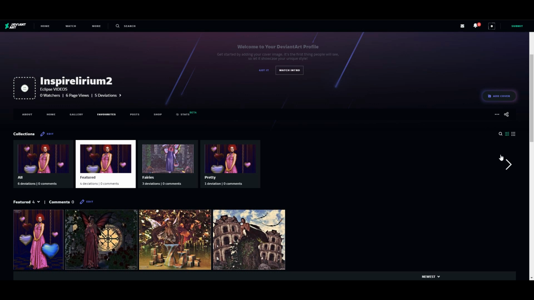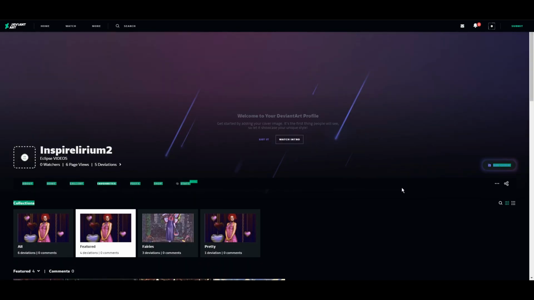So in the feature, there's 4 deviations. In fairies, there's 3, and then of course in pretty, there's only 1. So this is how you add gallery folders, favorite folders, how you submit your images or deviations, and so forth. So let's go ahead and move on to the next option.